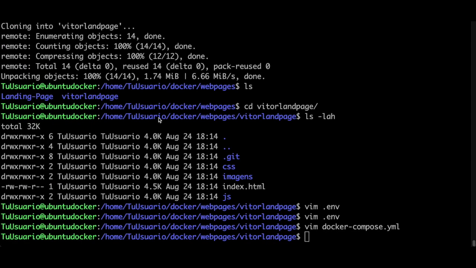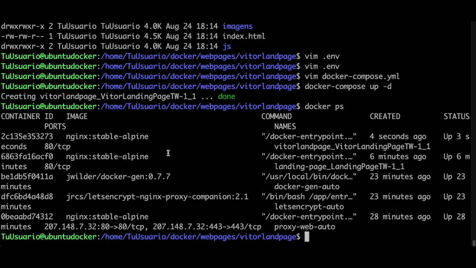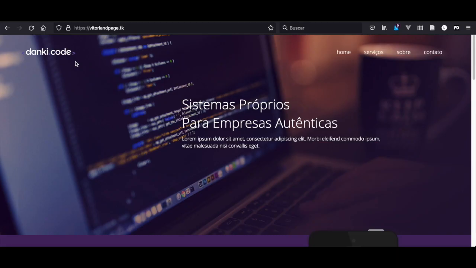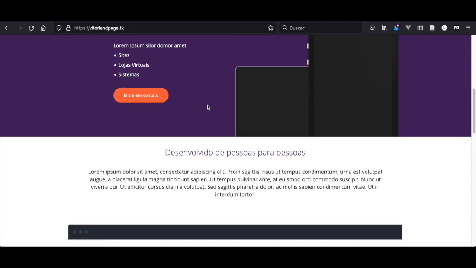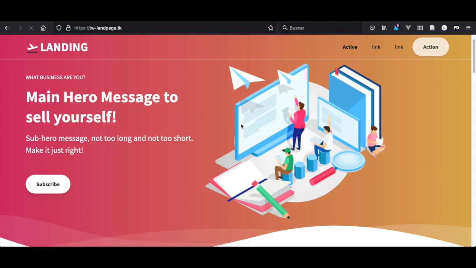I run again the containers, docker compose up -d, that's done, docker ps. So we got now two web pages, landing page of Tailwind and Vultr landing page. And yes, it is working now. So as you can see, I refresh, it's working, the Tailwind is working. So now I have two web pages with Docker, with Nginx Proxy in one server.